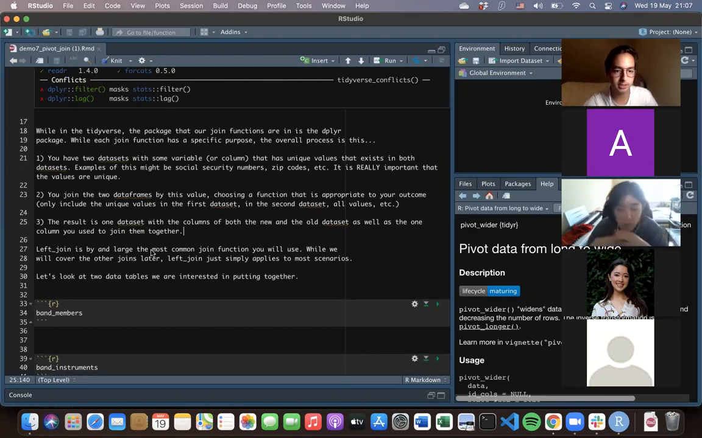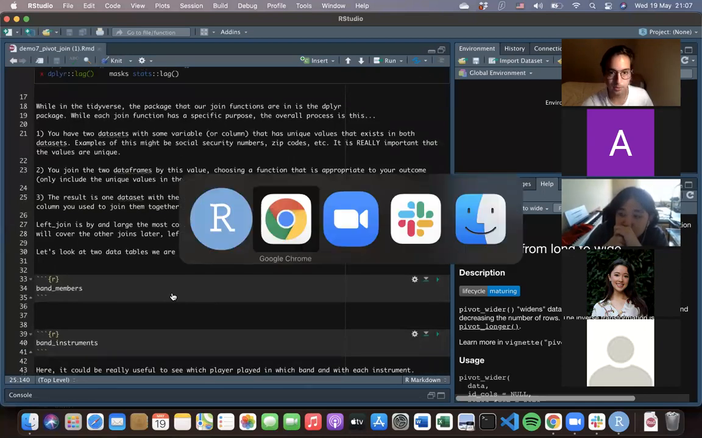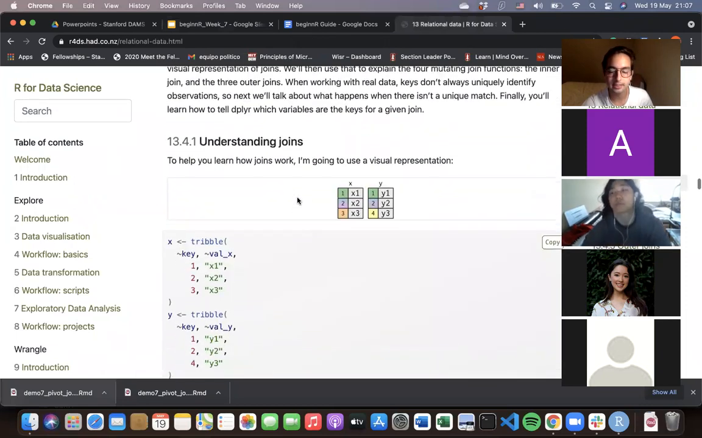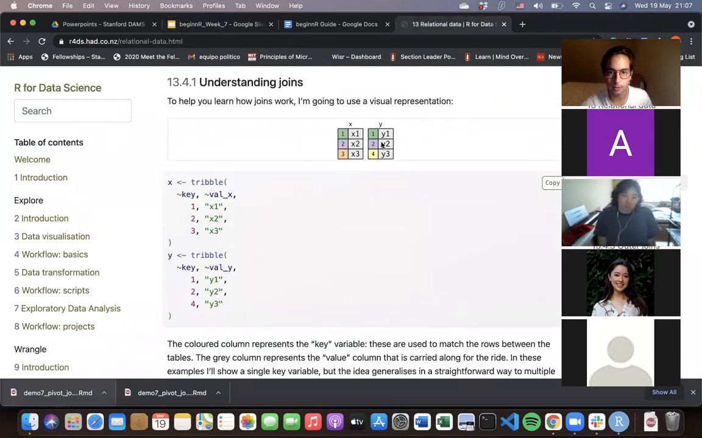Left join is by and large the most common join function that you will use. I just want to cover them super quick, the theory again. Imagine we have these two tables, these two data sets, X and Y. Basically we have these variables in common. We have 1 and 2, basically.